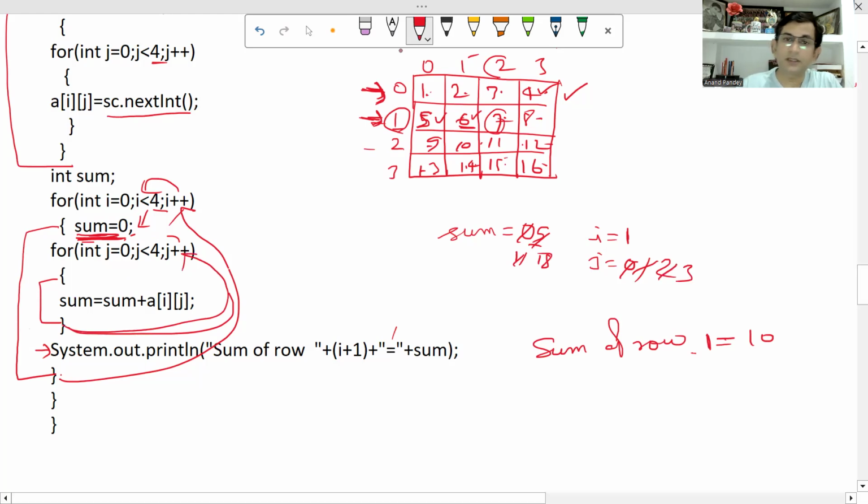Again, from here it will go for j plus plus. j will be what now? 3. You can see I is constant, the row index is constant, and the column index is increasing. The value of j is increasing. Now j is 3, so 1, 3. I is 1, j is 3. a[1][3] will be added to sum. What is sum? 18. 18 plus a[1][3].